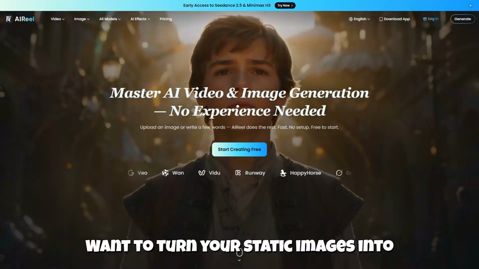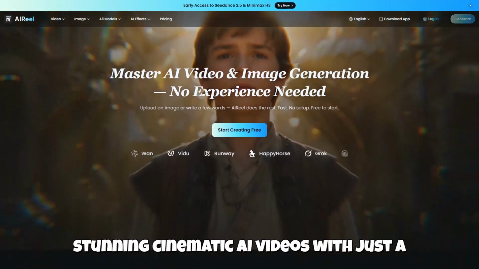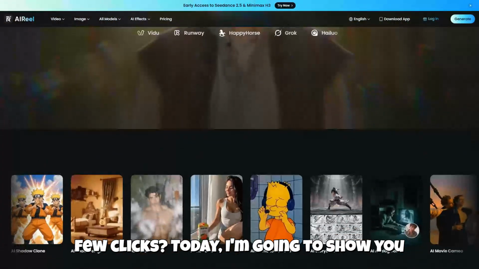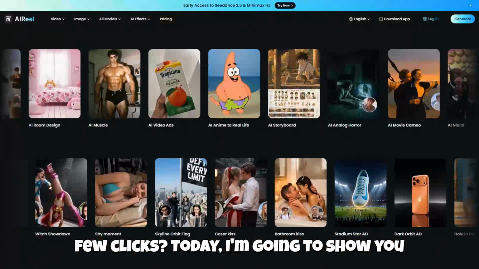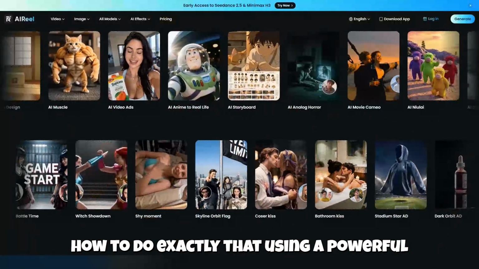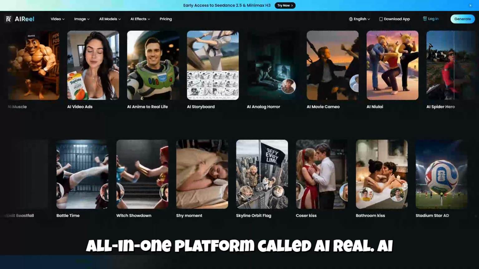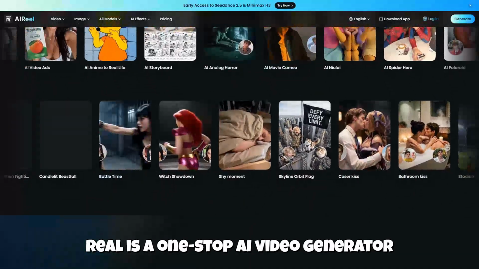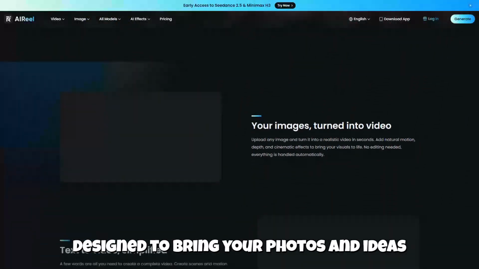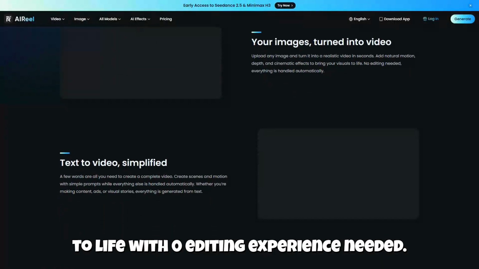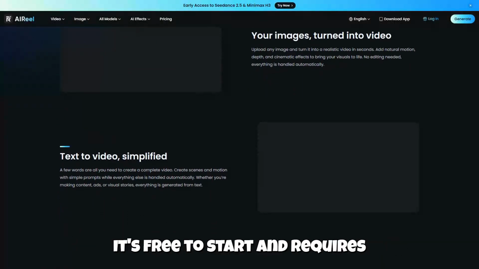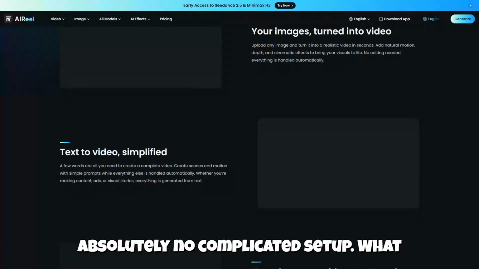Want to turn your static images into stunning cinematic AI videos with just a few clicks? Today, I'm going to show you how to do exactly that using a powerful all-in-one platform called AiReel. AiReel is a one-stop AI video generator designed to bring your photos and ideas to life with zero editing experience needed. It's free to start and requires absolutely no complicated setup.